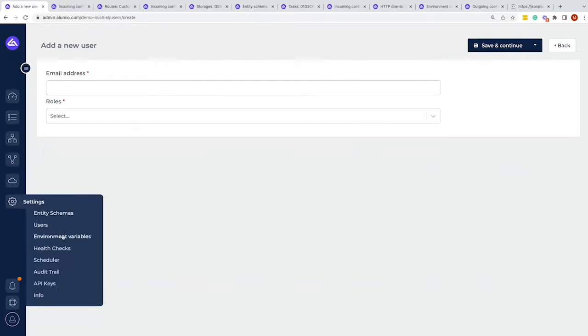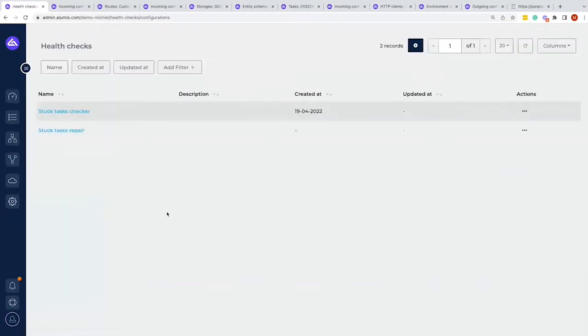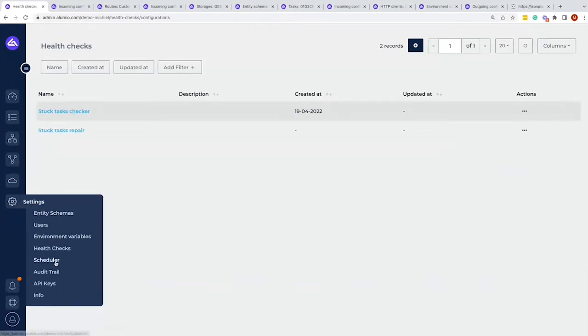Other things we have, which were mentioned before, are the environment variables. The environment variables are used to store mainly client secrets, tokens, those kinds of things you would like to encrypt, and also the URLs of all of the other systems. Then we also have health checks. Health checks are mainly used if there's a certain task that is stuck; you can repair those using those tools as well. The scheduler was already mentioned, which is used for pulling in certain information with an automated process of how often you will pull this information in.